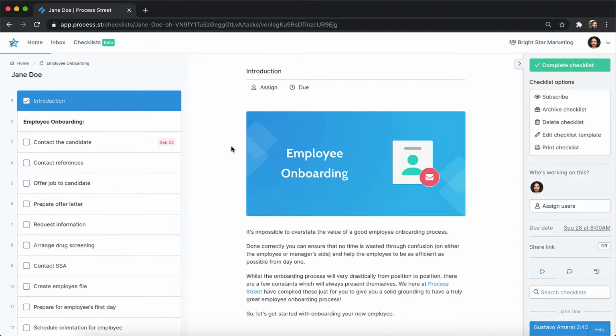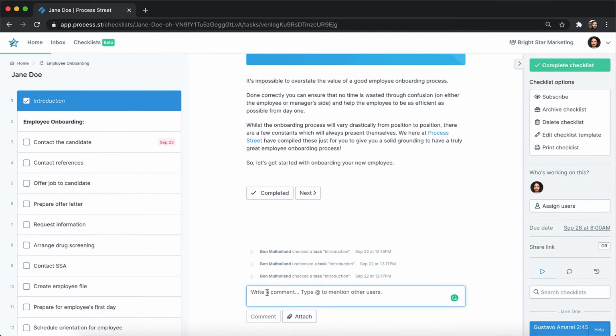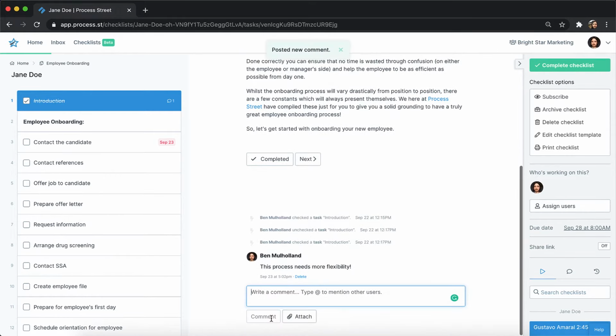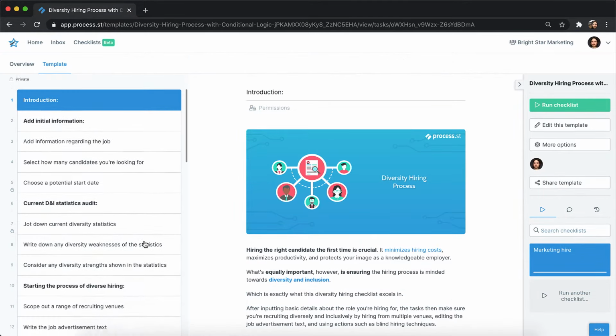Are you sick of processes that can't adapt on the fly? Then you need Conditional Logic with Process Street. This lets you set rules in your processes to show variable tasks and elements based on what happens in the process. Let's say you have a hiring process with separate tasks to assess different candidates.